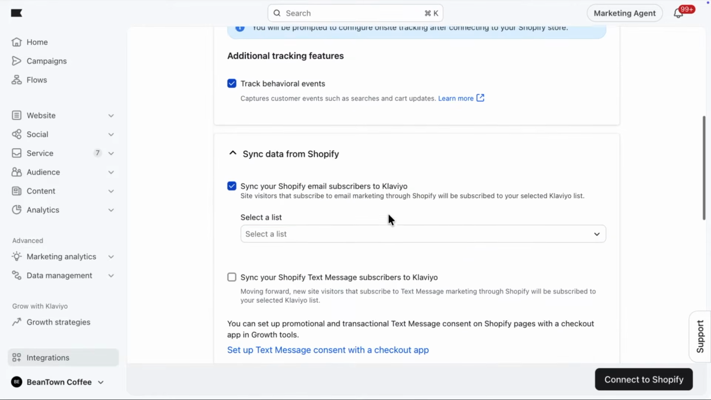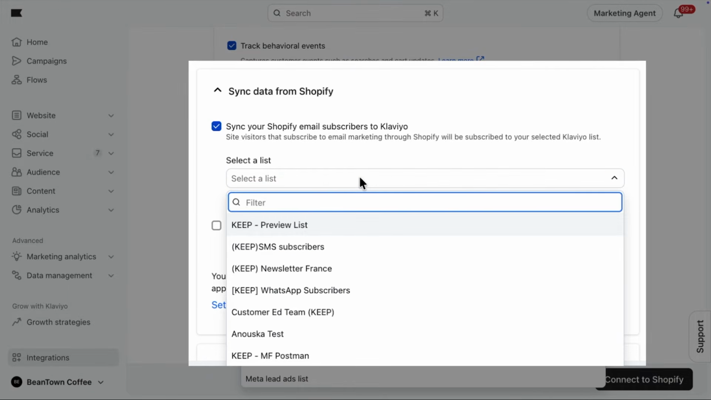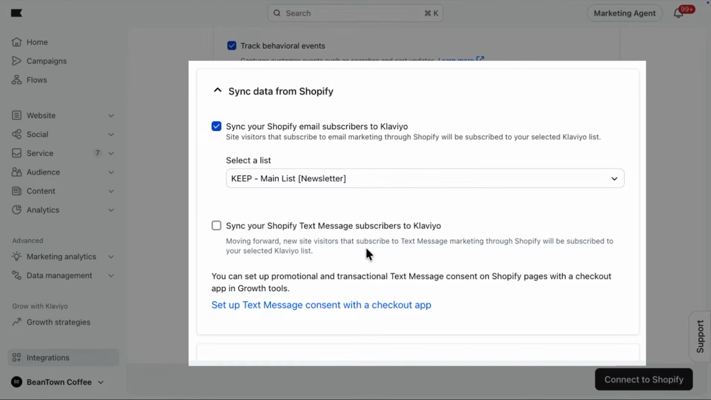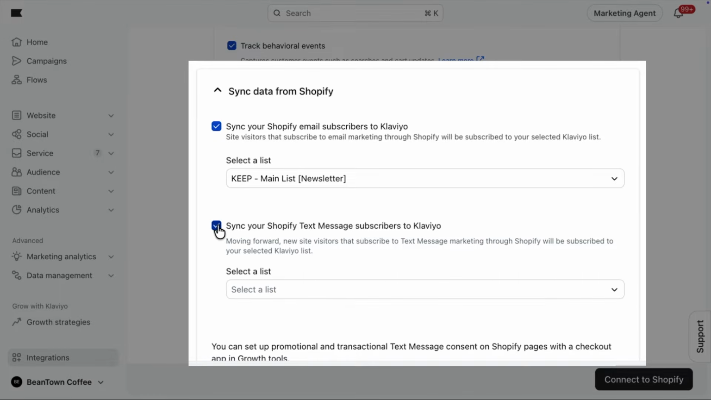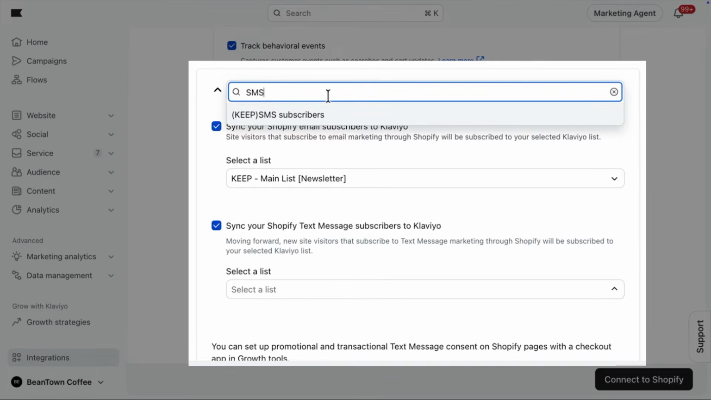Next, you're going to sync data from Shopify. Enable the option to sync Shopify email subscribers to Klaviyo, which ensures that shoppers who opt into marketing at checkout or through sign-up forms are automatically added to your Klaviyo list. Select the Klaviyo list you would like to route new subscribers to. You can choose an existing list or create a new one. We recommend selecting your primary newsletter list so all new subscribers flow directly into your main marketing audience. If you use Klaviyo for text message marketing, including SMS and RCS, enable the option to sync text subscribers and choose the list you want to add them to.